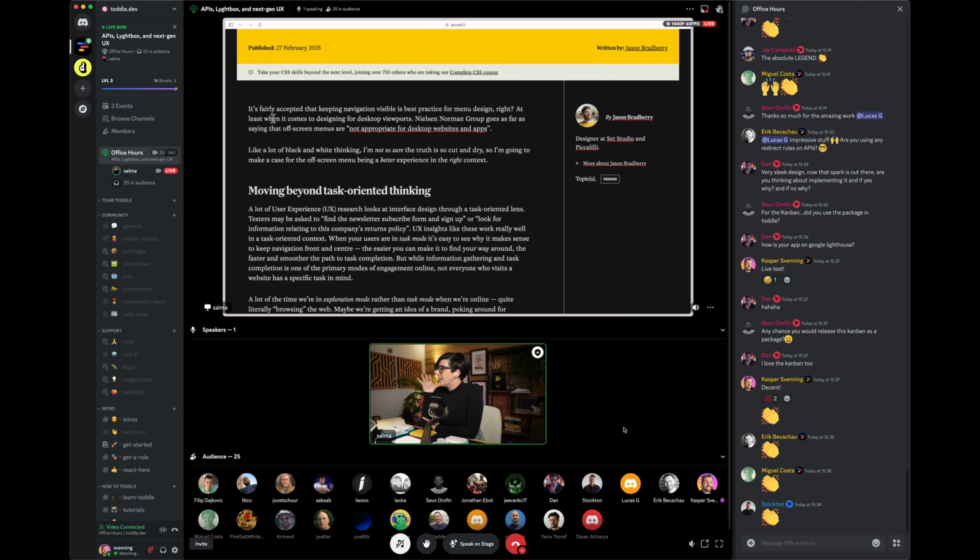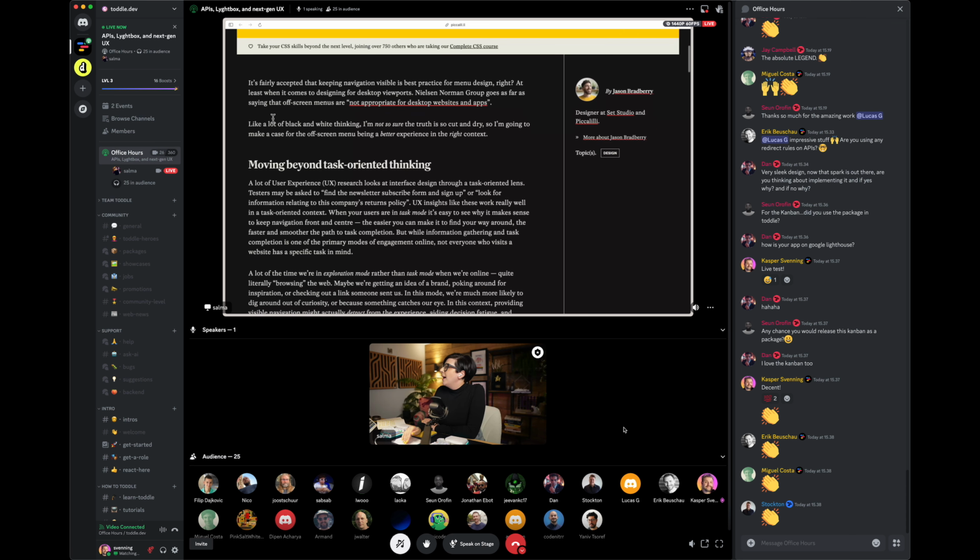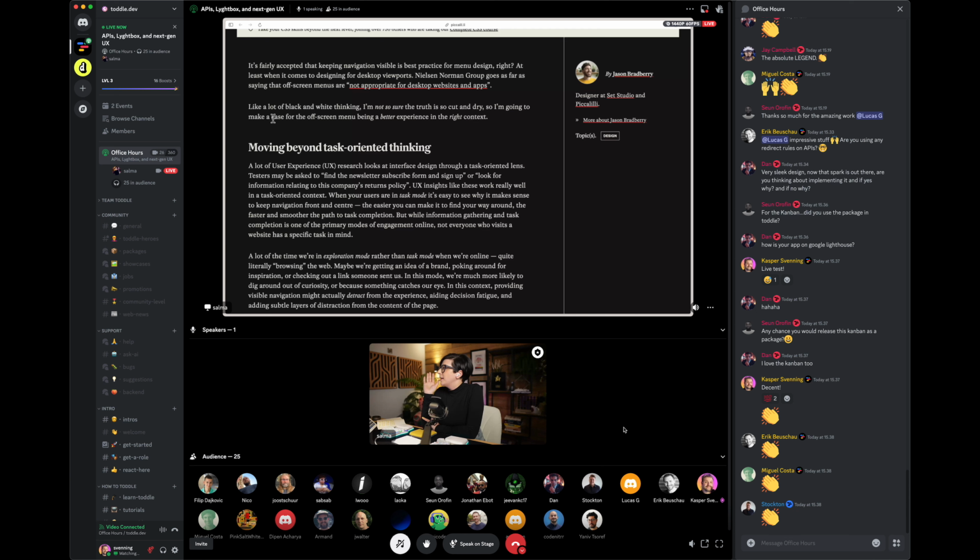So he says it's fairly accepted that keeping navigation visible is best practice for menu design, and there's a lot of arguments for that. But like a lot of black and white thinking, Jason is not so sure the truth is so cut and dry. And so he wants to make a case for off-screen menus being a better experience in the right context. And I'm trying to think, is this the right context for me?